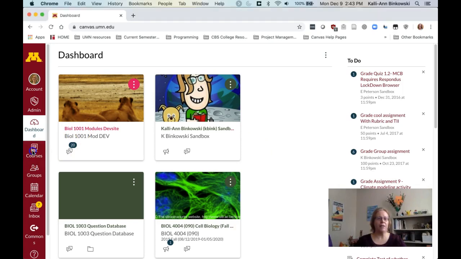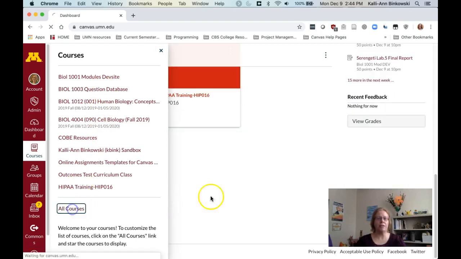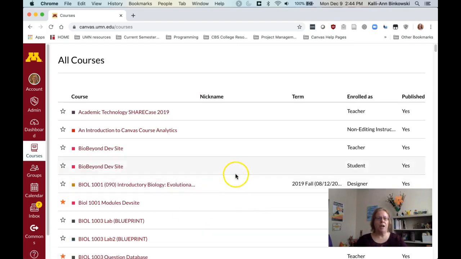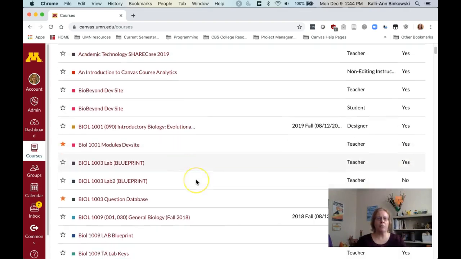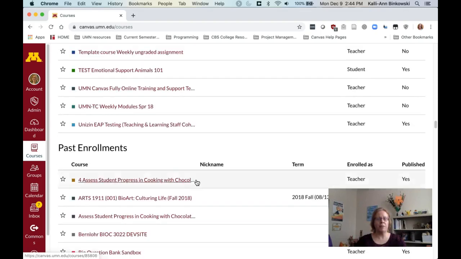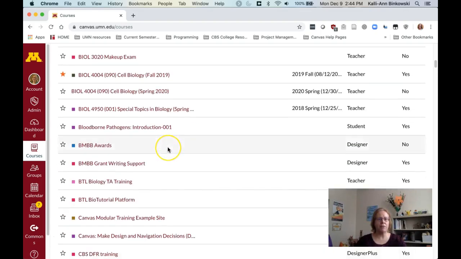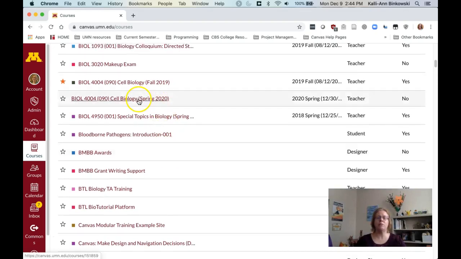The place you go to find it is you go to Courses, and you go to All Courses. If your list is long, you just scroll down till you get to All Courses. This will list all the courses you've been affiliated with inside Canvas. And you can see it starts off here at the top. These are the somewhat active ones. And way down at the bottom, I'll just show you really quick. Here are your past enrollments. And I am looking for Biology 4004. So here's the spring semester.